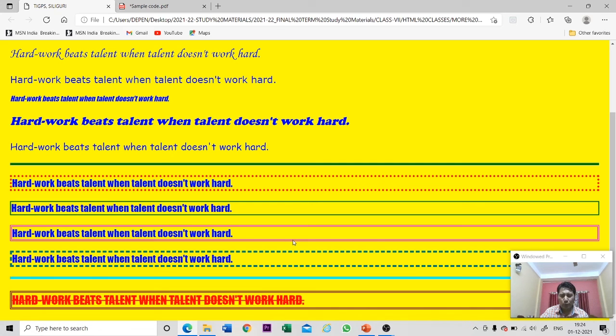I will provide you the source code for this as well, so kindly do practice it at home. You don't need anything else, you don't need any kind of software, you just need a notepad. Open the notepad, type the code, save it with the file name followed by .html, and just open the browser and see it. Now finally I just want to show you one important thing.